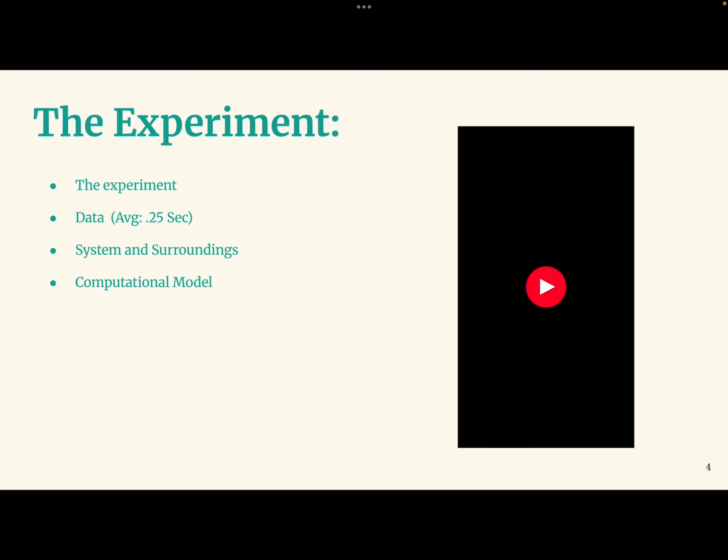Here's the experiment. For the experiment, I dropped a bar magnet through a tube of aluminum foil and measured the time it took for the magnet to make it all the way through. The average time, as you saw, was 0.25 seconds, while the coded time predicted 0.26 seconds. And here's the experiment.